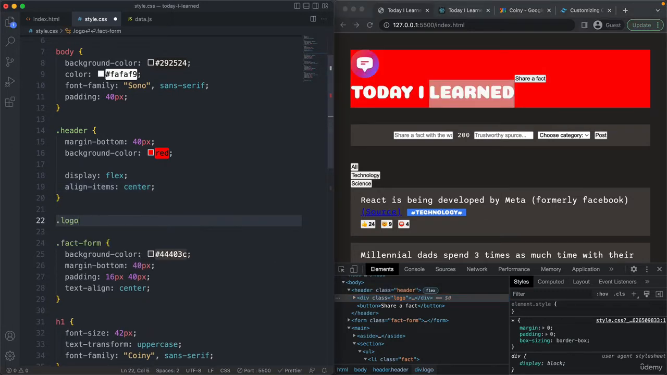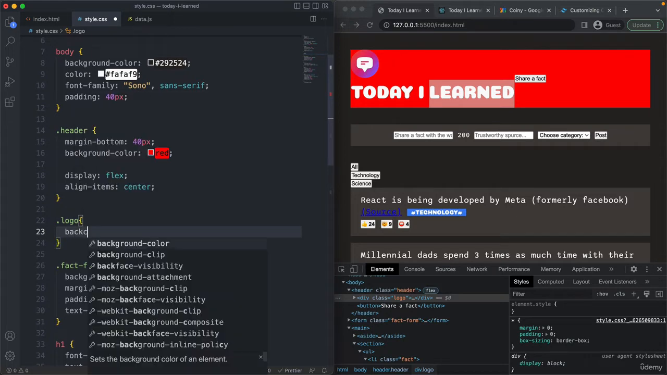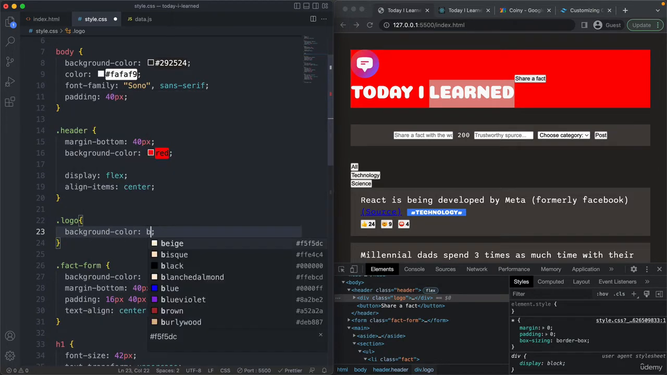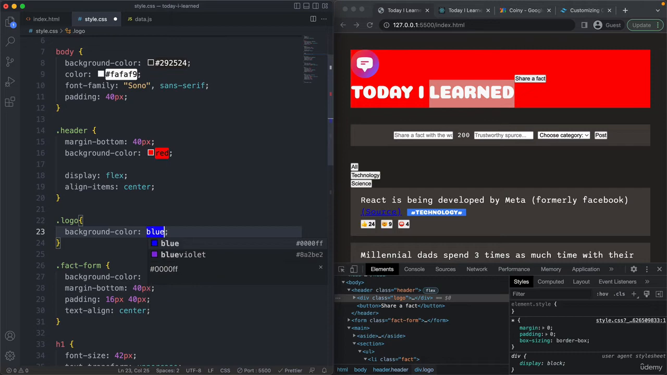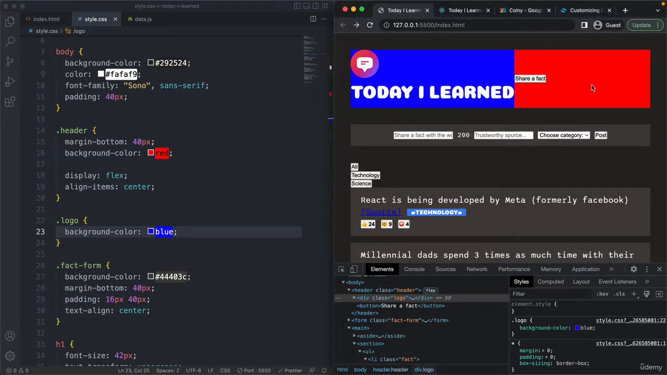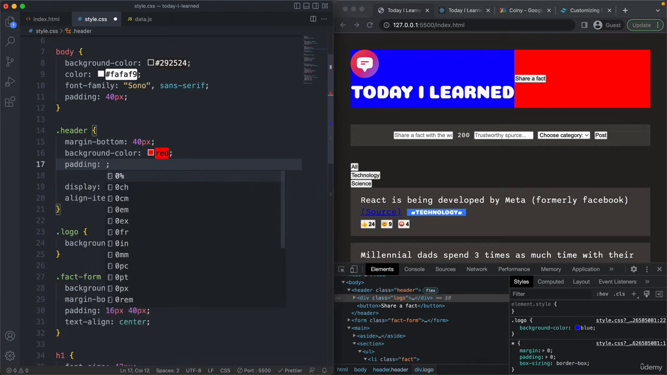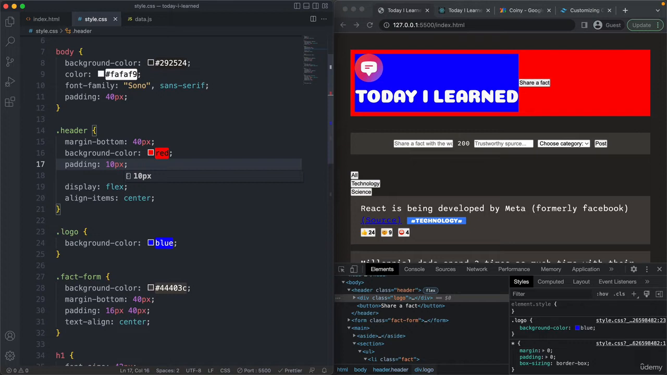So remember, we gave it the class logo. And let's simply use blue here. Okay, maybe some padding here. And again, this is all just so we see a bit better what is actually going on. Okay, so hopefully that's what you expected. So again, we have our two flex items inside of the flex container, which are now already vertically aligned.